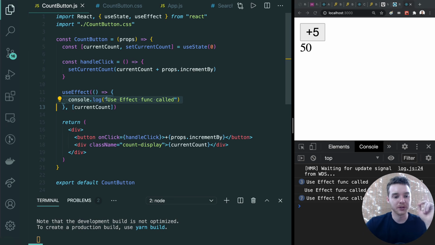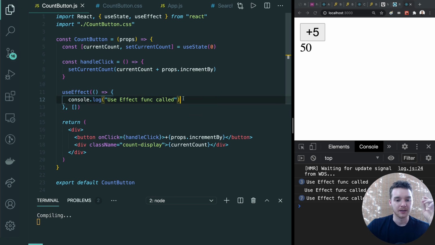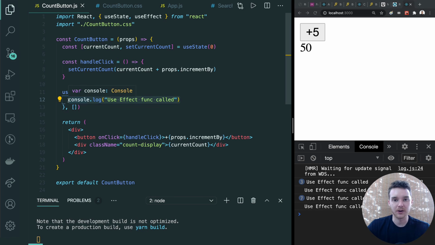So this is what useEffect is used for. First and foremost, it's used as a lifecycle hook, a way to determine when this gets updated.